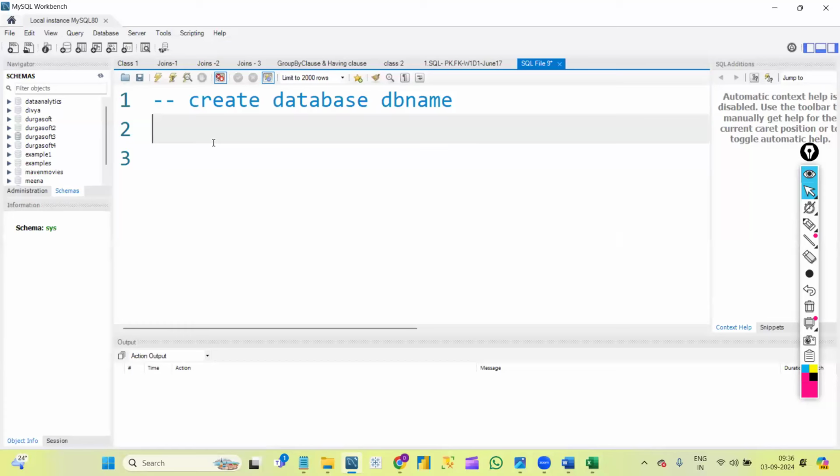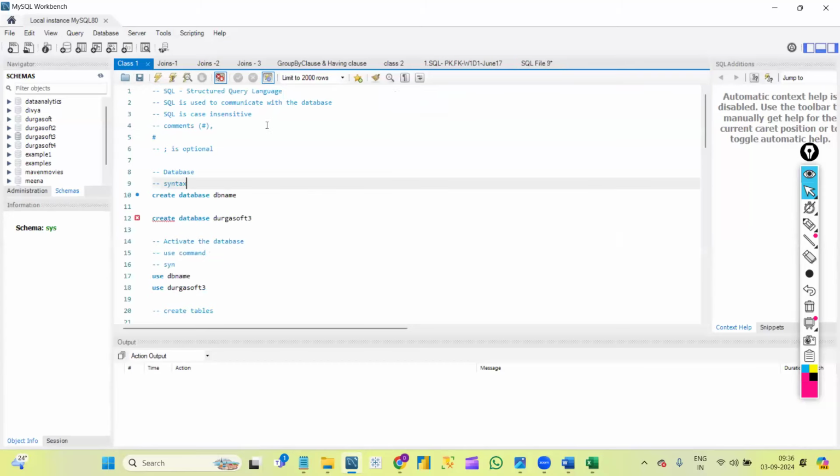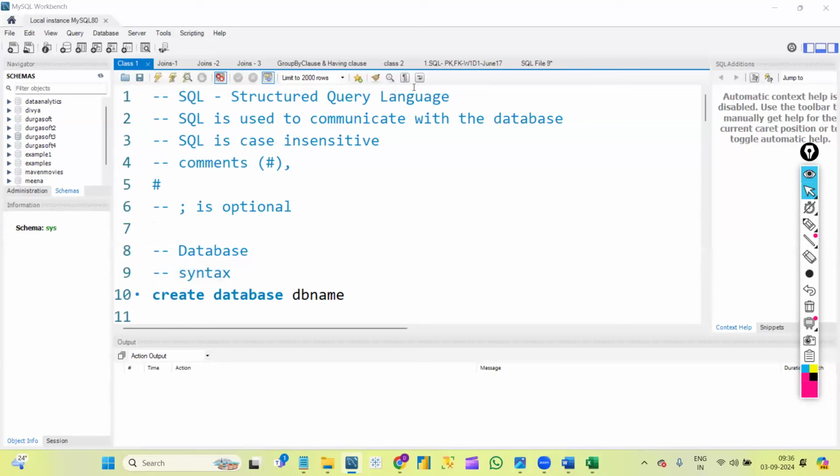Sorry, that double hyphen you used, is that how you open it? Yes, as you can see here, I wrote some steps. SQL, as you all know, is structured query language. SQL is used to communicate with the database, and SQL is case insensitive. That means we can use either uppercase or lowercase, no problem.